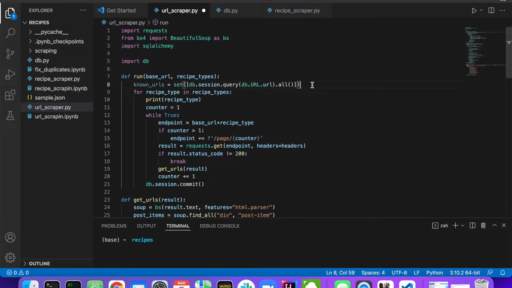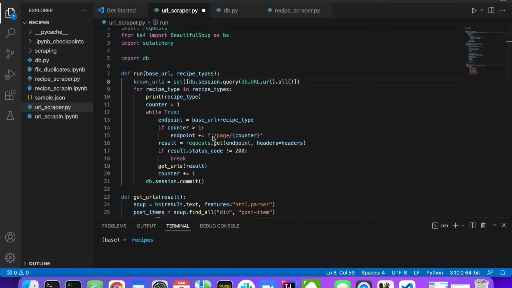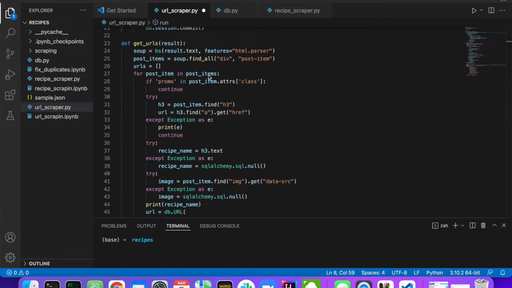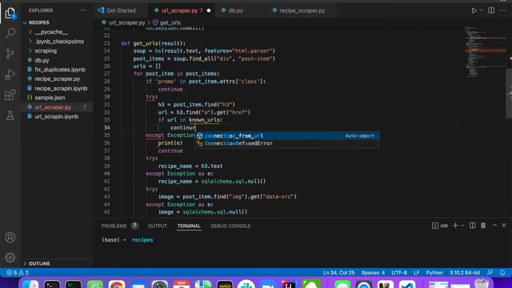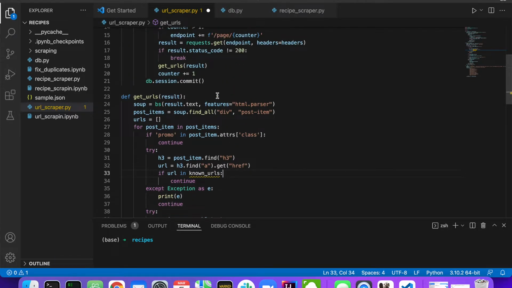And then add to this list, it's going to read in everything that we have already. And as we iterate through the post items, we'll add to it, or we'll check to see if it's already in there. So URL equals this, and say if URL in known URLs, continue to the next post item.